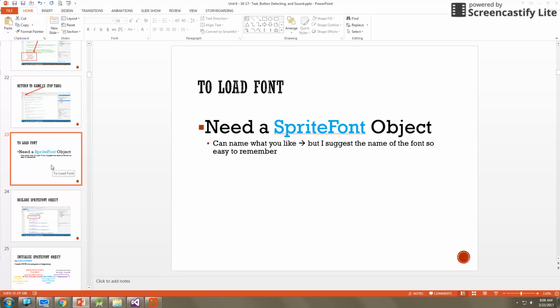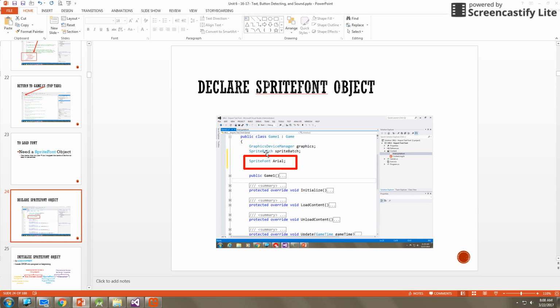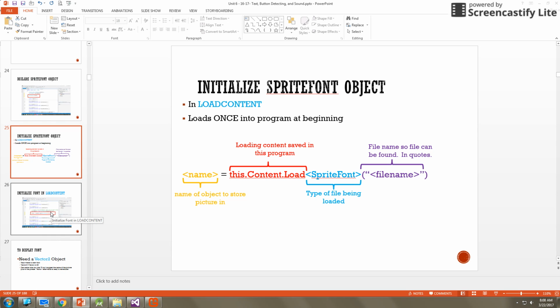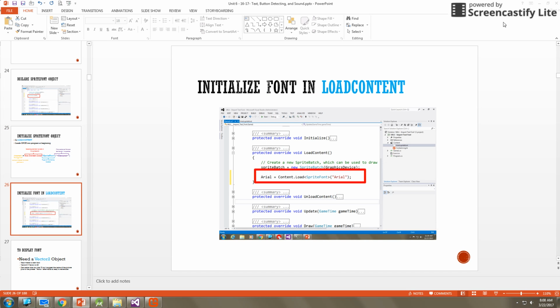Just like before, where a Texture2D object was needed to actually load a picture in, a SpriteFont is needed to actually load a font in. So we're going to create something called a SpriteFont object that is declared globally at the top of our program. And then it's initialized very, very similarly to a Texture2D object. You'll see your name equals this program dot the content folder, and then we're going to load it in. This time we're loading in a SpriteFont object, not a Texture2D object, and then we'll just put our file name here at the very, very end. Now, this initialization, because we're loading something in, is taking place in the LoadContent method.